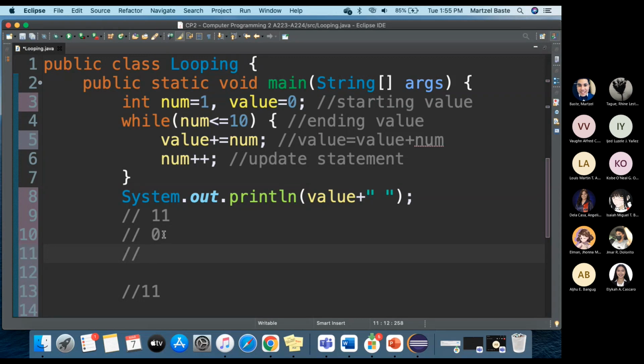Now num increments by 1, this becomes 5. 10 plus 5 becomes 15. So num becomes 6, value becomes 21. Num 7, value 28. Num 8, value 36. Num 9, value 45. Num 10, value 55. Num becomes 11, and this will become false. So what's the value? 55.